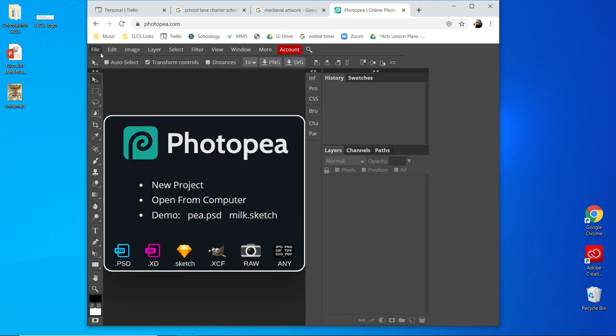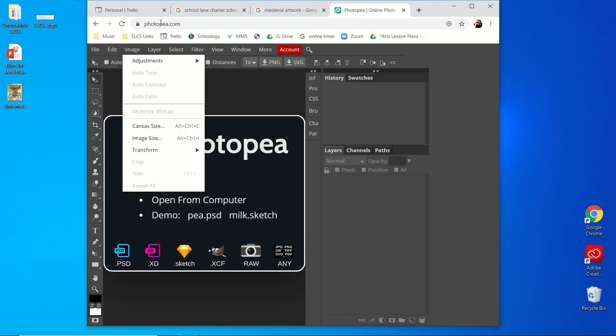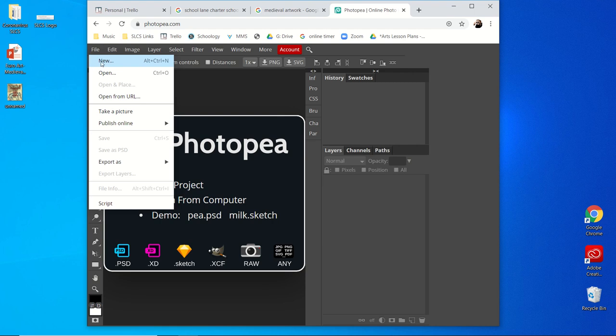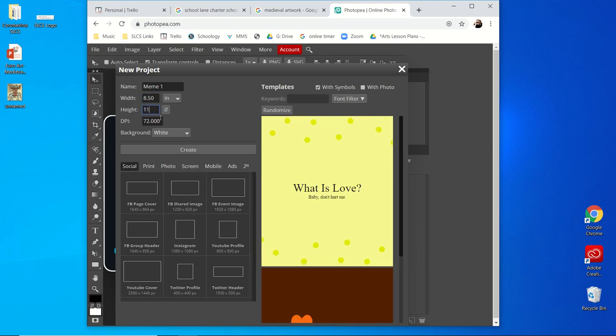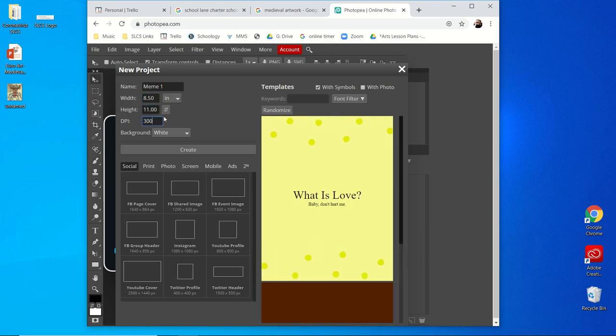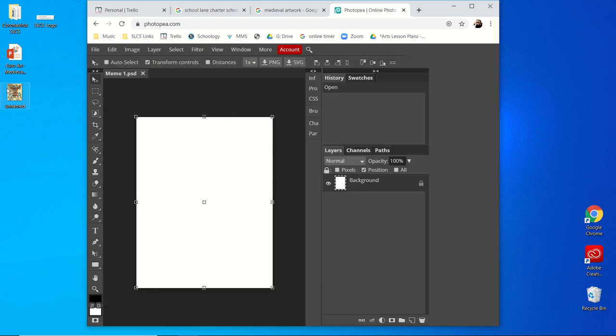So what I want to do is go to File. Now that I'm on www.photop.com, I'm going to go to File, New. Then I'm going to call this Meme 1. I'm going to make sure it's inches. I'm going to have the width be 8.5. The height is going to be 11, and the DPI is 300. That means how many pixels are used in the image. The higher the number, the clearer the image.